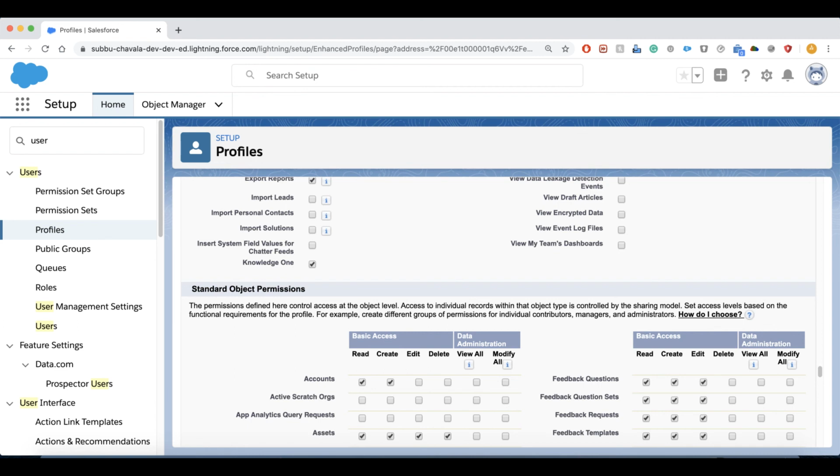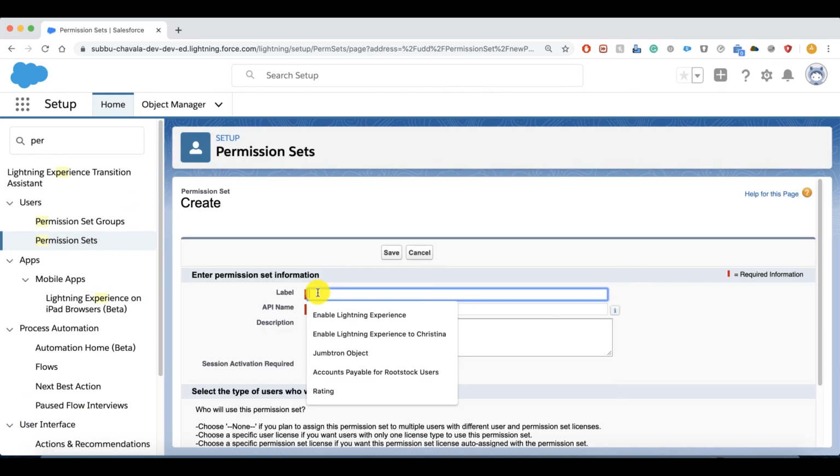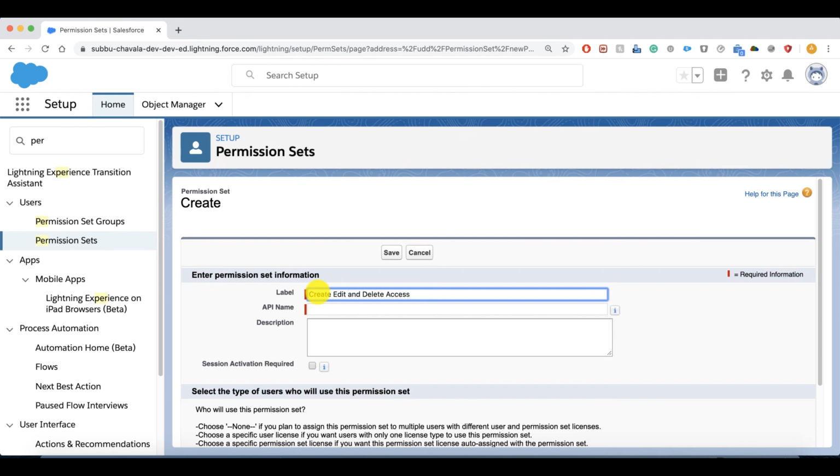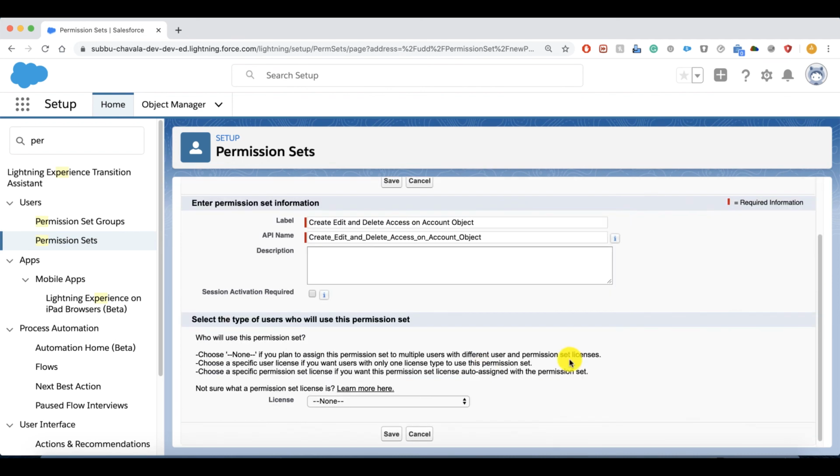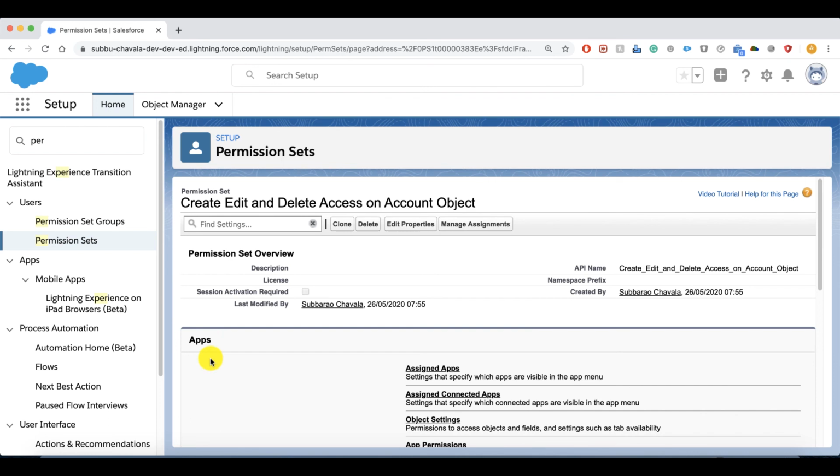In permission sets, what we will do? We simply create a permission set, and in that permission set, we will give the permission of edit and delete on the account object, and assign that permission set to Ramu. So type permission sets, click on that, click on the new button. The label is create, edit and delete access on account object. You can give whatever name you want as per the requirement. Below here, that's what I said earlier, if you want, you can select the license. In profile, you can't select the license, but in permission sets, you can. Now I am leaving this as it is. Click on save. Now the permission set is created.